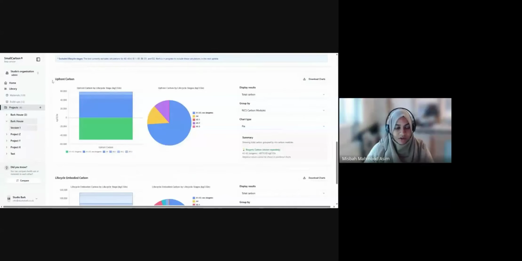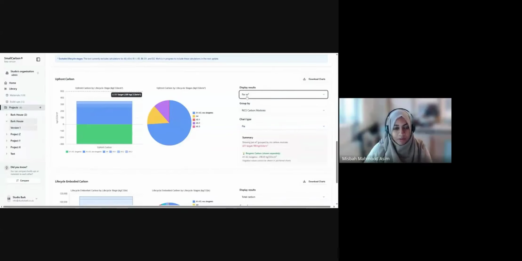And then we have the charts. So the first one is for upfront carbon. As you can see here, again, you have choices for toggling different options. So you can show total carbon per meter squared, which is arguably probably the most helpful one because it then benchmarks against industry standards. And you see a short summary down at the bottom here, or per occupant.